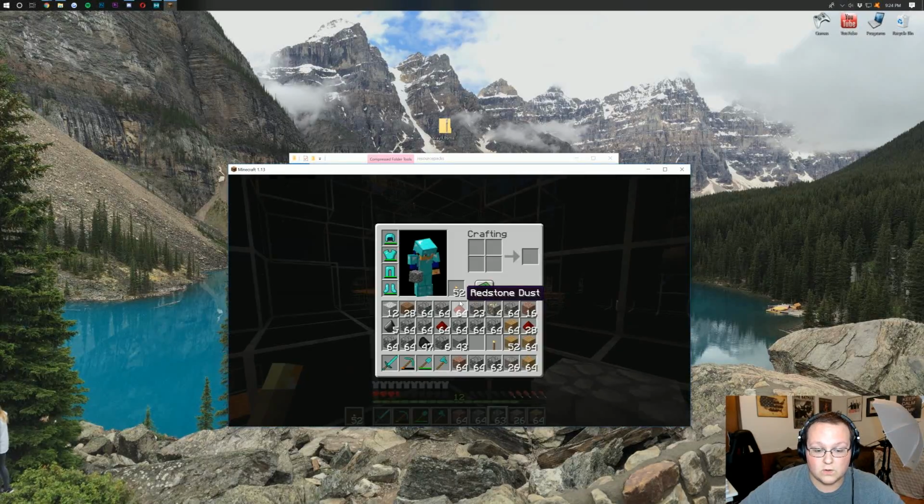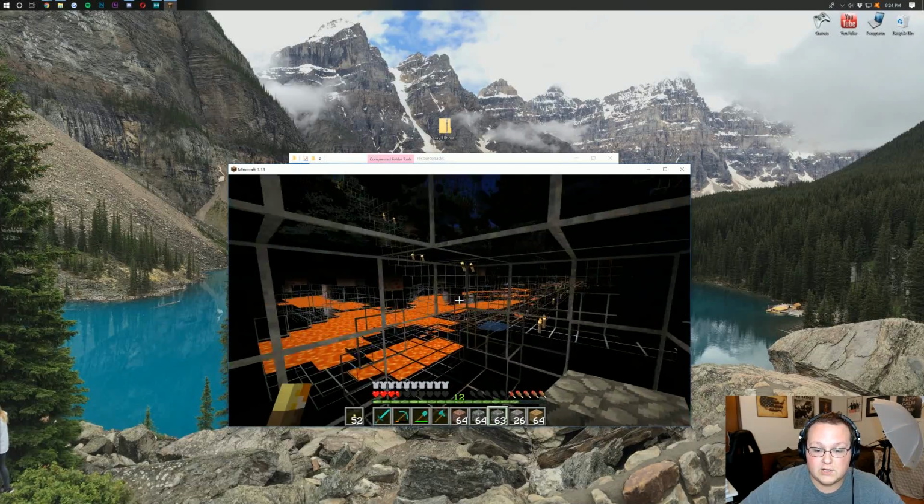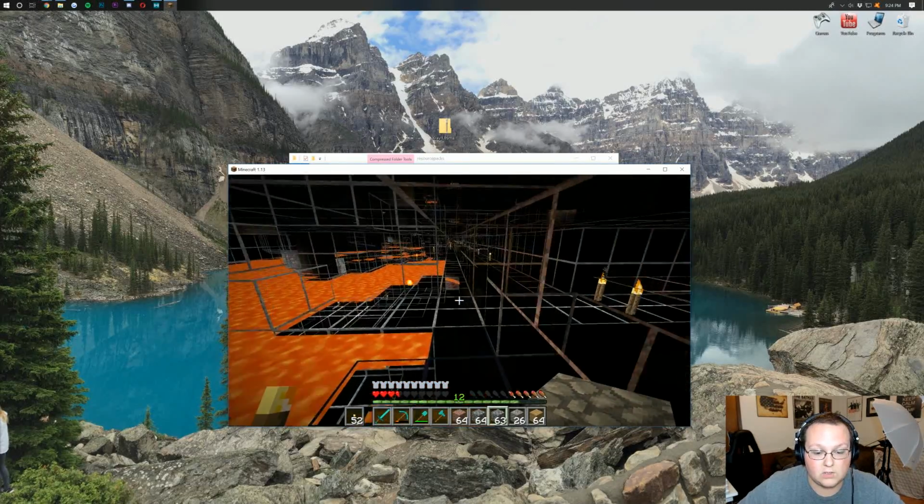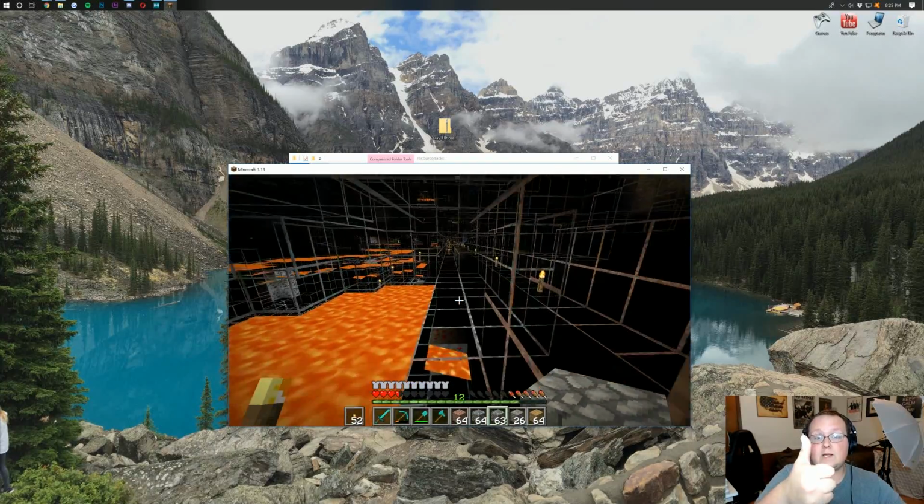This also does work with chests. I don't have any way to show you that, but it does, in fact, work to get chests installed as well. So nevertheless, guys, I hope you enjoyed the video.